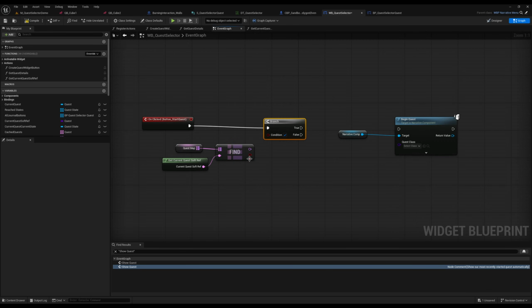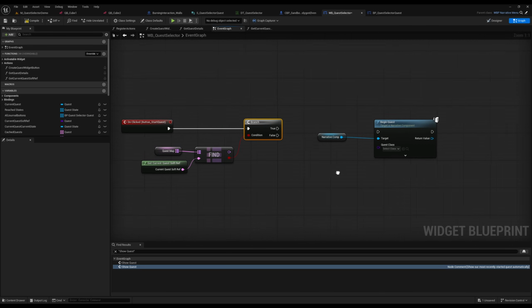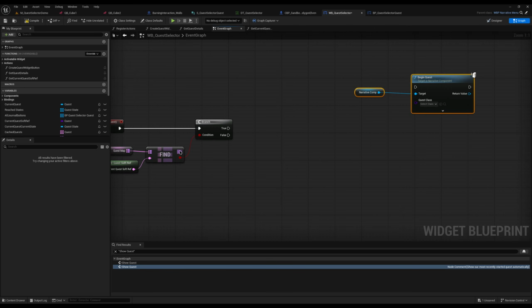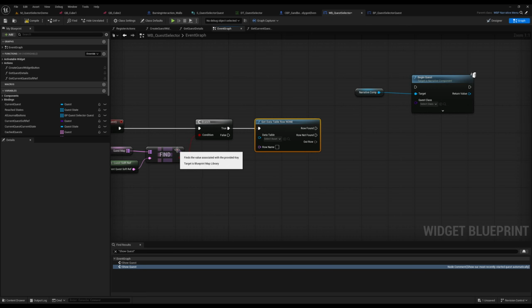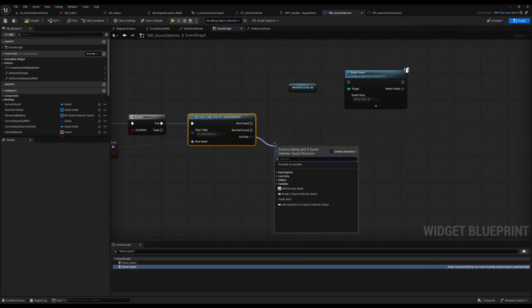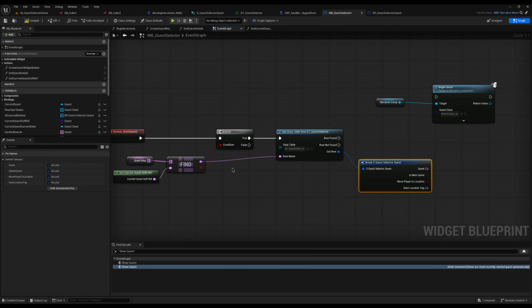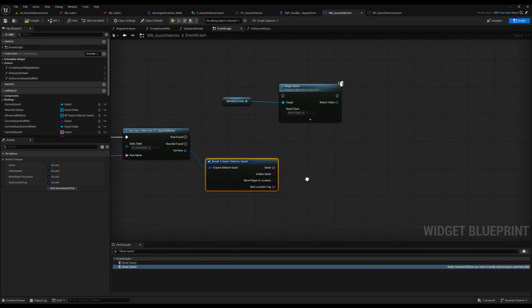If it's true, it means we've not run into an error, just for safety. But now that we've got the name of it, we can just drag off the true and do get data table row, passing the row name to it. And from the data table, we can just do quest selector. And now we've re-got, without having to store it in memory, super quickly, all of the details we need.